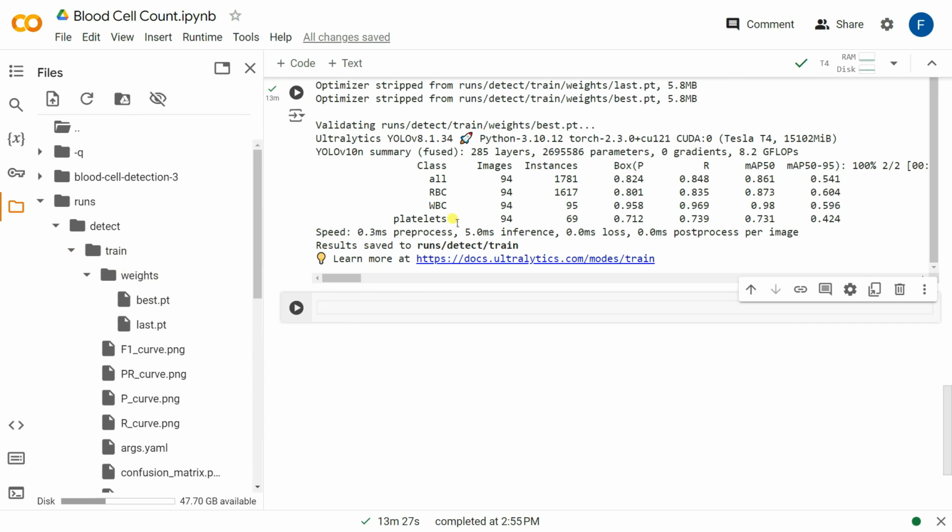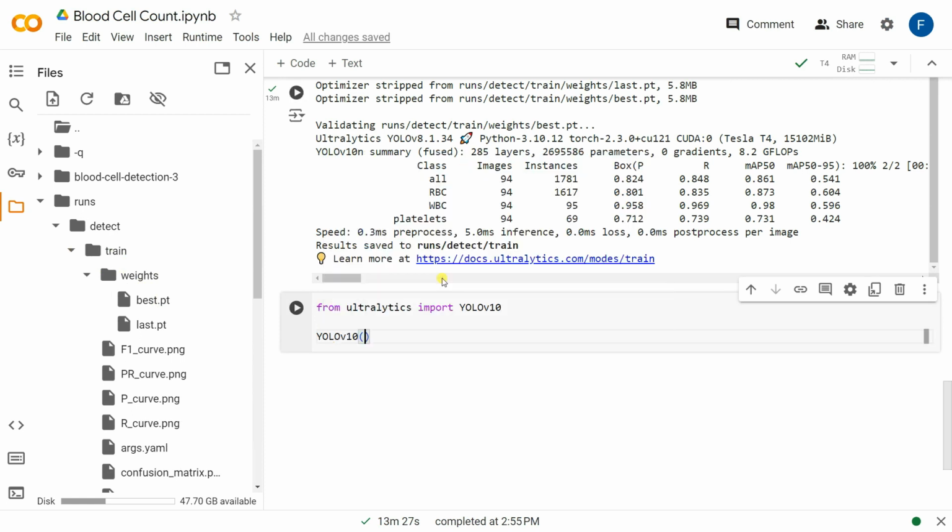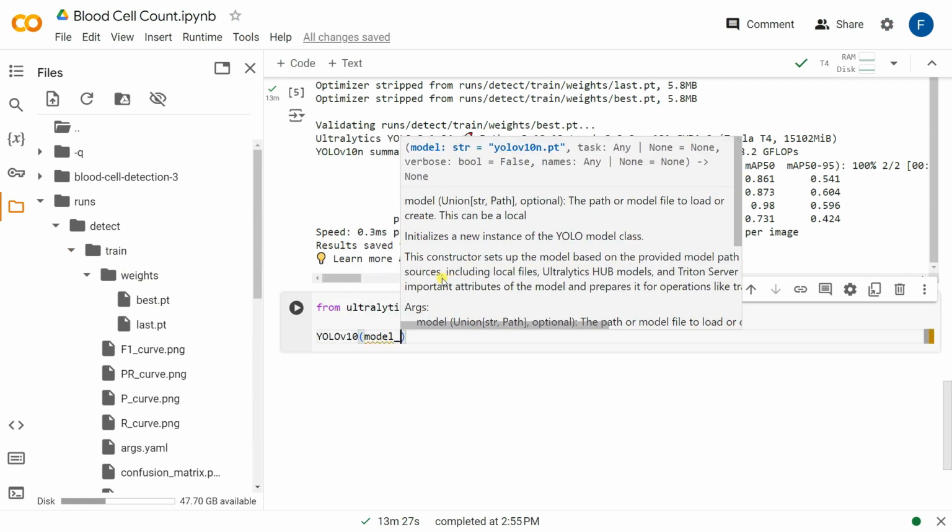Then I need to test it out here. For that I need to import it. From ultralytics, I'm simply going to import YOLOv10. Okay, that's YOLOv10. After that I can create one instance of YOLOv10, and inside that I'm going to give it my model path.